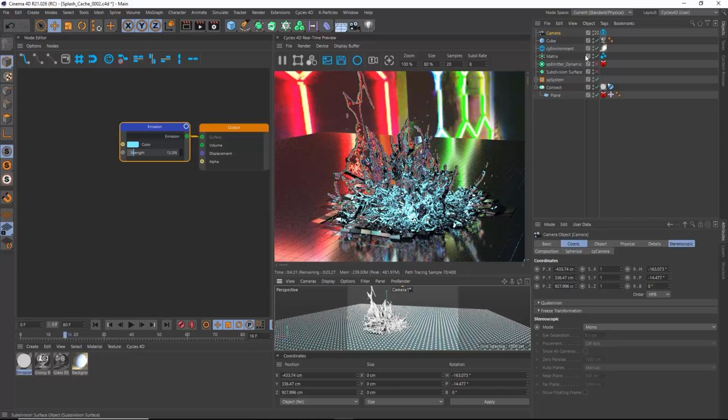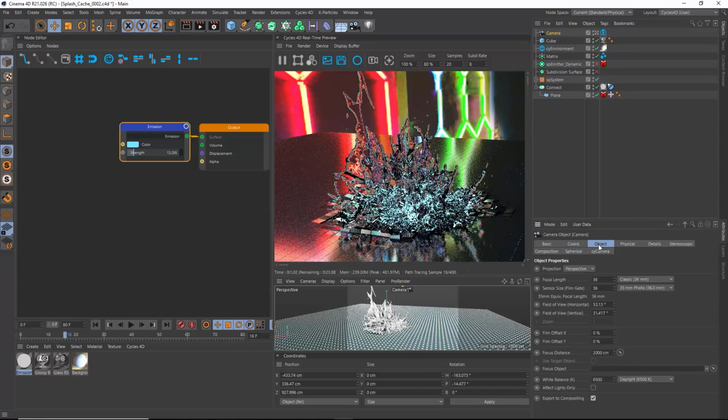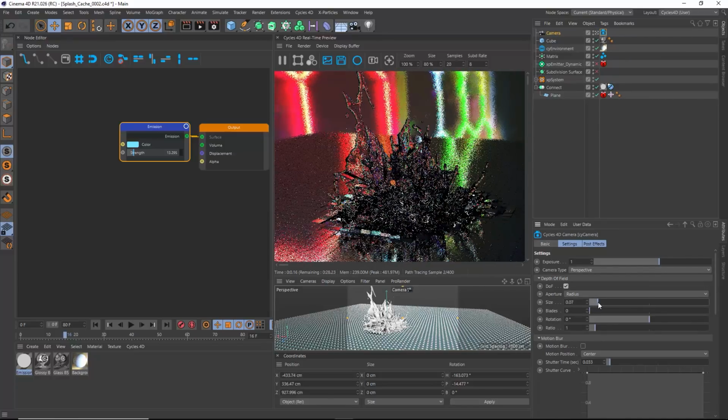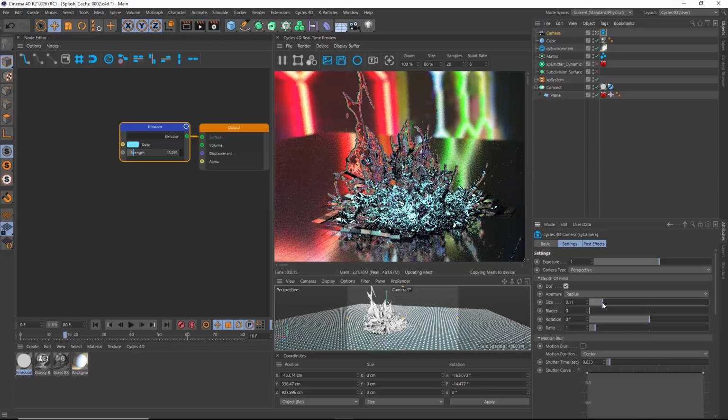So I'm going to go to the camera and just pick an area of focus of the splash, go to the Cycles tag, and in the depth of field bit, just bring up the size of this radius. And straight away, we've blurred it out. And I'll add a few more blades to the aperture so we get some bokeh. And then we'll just leave that to clean up a little bit.